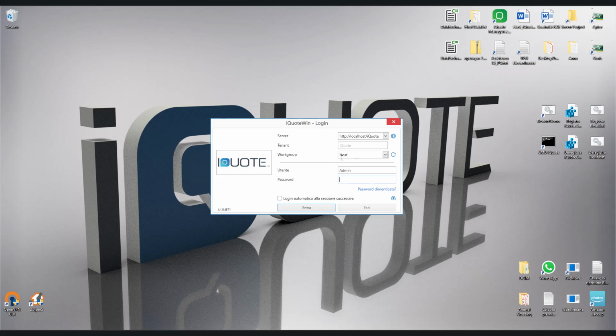Upon starting the software, we must log in with a username and password, along with specifying the server we wish to connect to and the workgroup we want or need to connect to. This is because an administrator can create different workgroups, and we might need to connect to various servers.